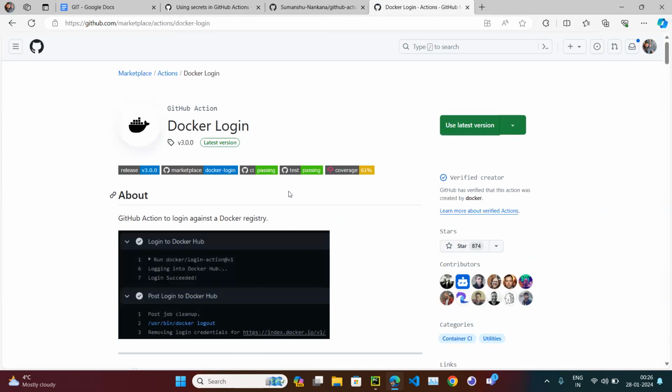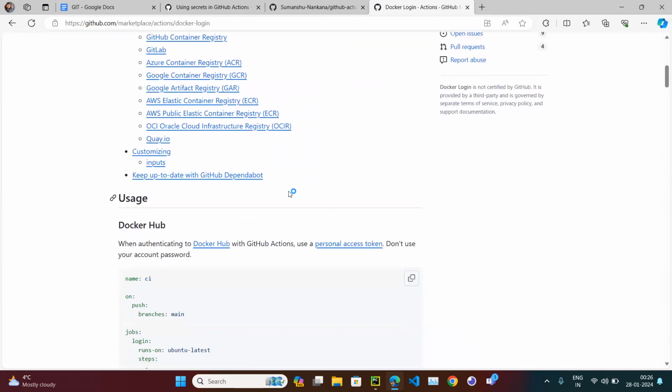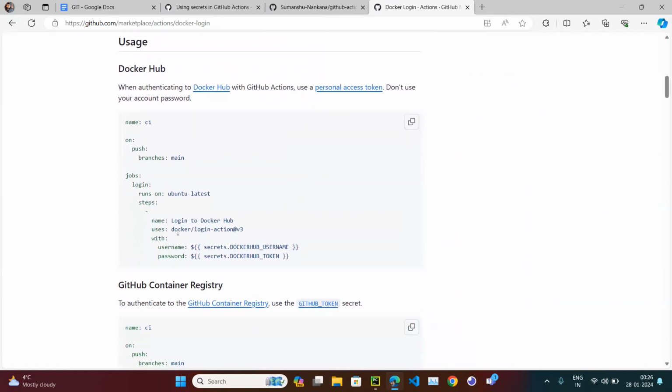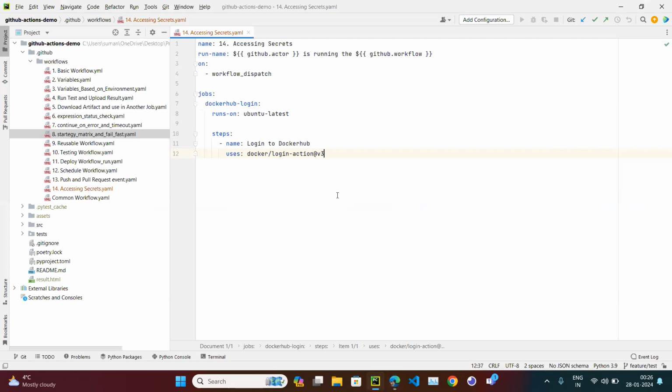All right. So we don't know the syntax. Well, let's see the syntax. Scroll down. Okay, so we have this uses. We can just copy paste this and use it. So this Docker login provides a third party action. That action could be some kind of command itself. So instead of writing the manual command, it is providing a third party action.